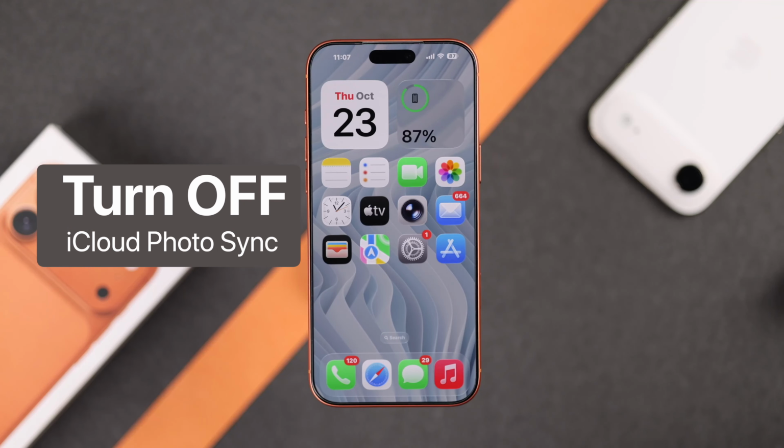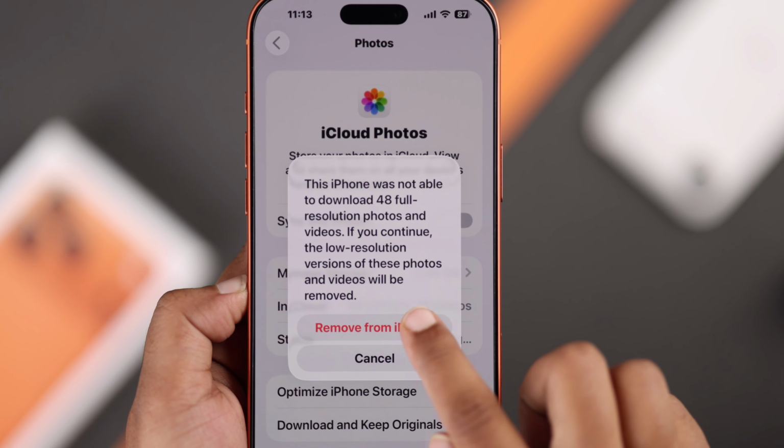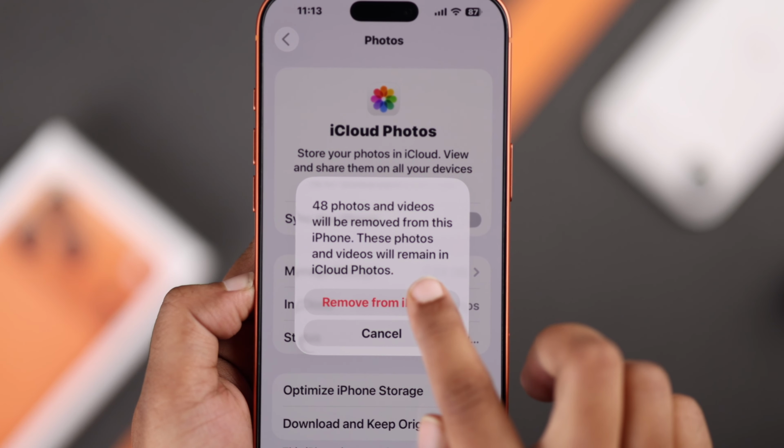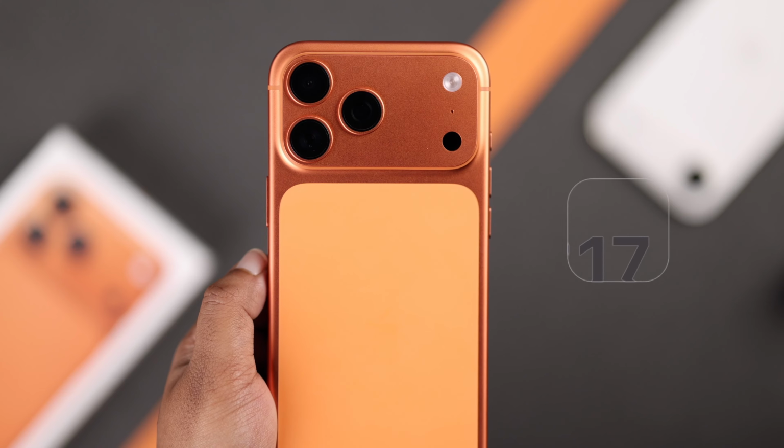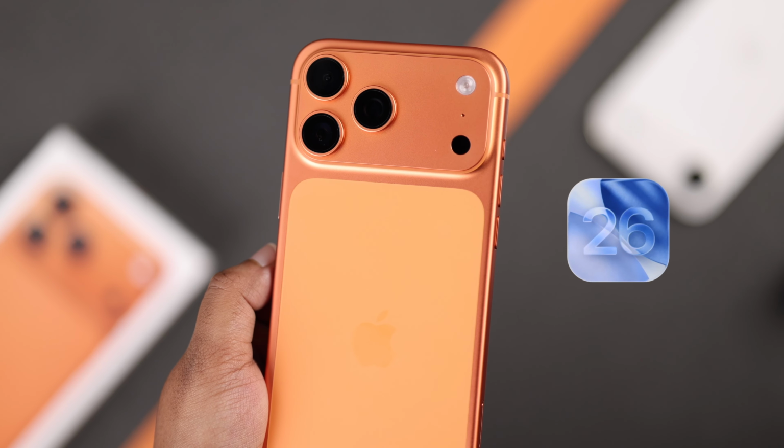Hey, is your iPhone automatically uploading all your photos and videos to iCloud? So let's see how you can turn off iCloud Photo Sync on your iPhone 17 Pro Max or any other iPhone running with iOS 26.